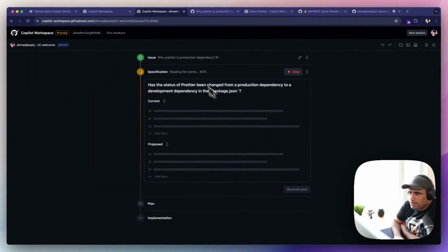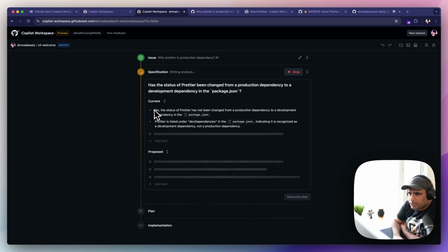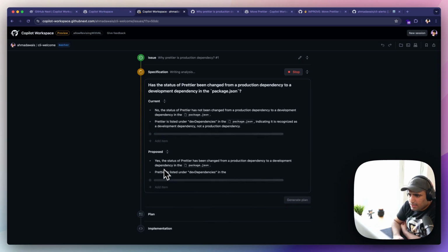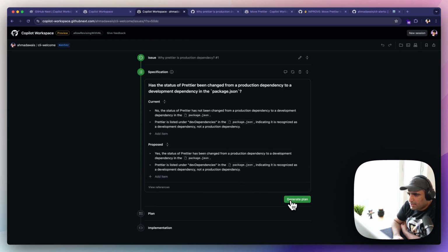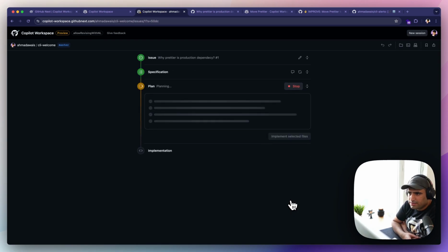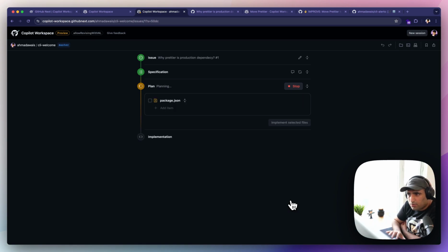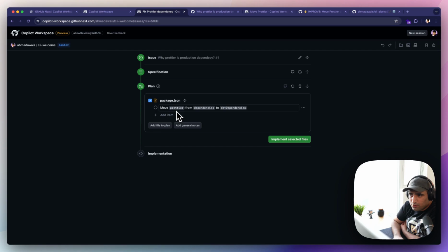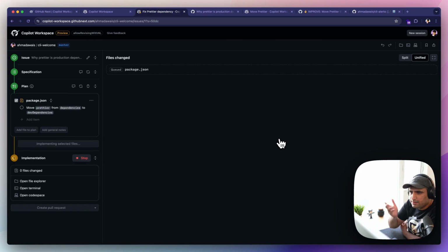What it did was create the specification for me. As you can see, it read all of the files, created the specification, and created the proposed changes. And I was like, okay, sounds good. Generate this as a plan. So hopefully it's going to go to package.json and move prettier down from dependencies to devDependencies. Yes, that is exactly what I want. And then implement those changes.